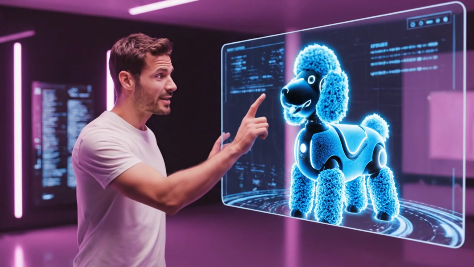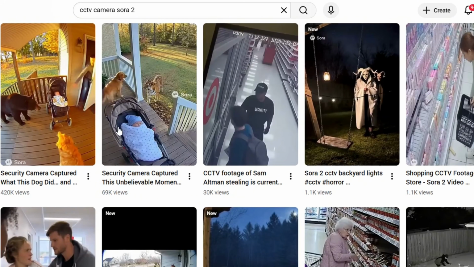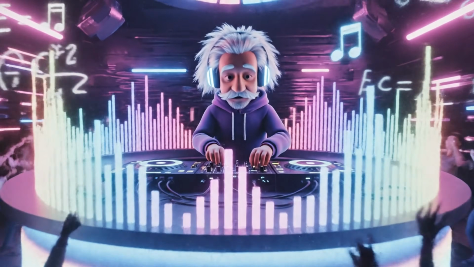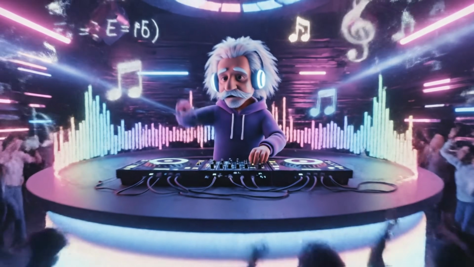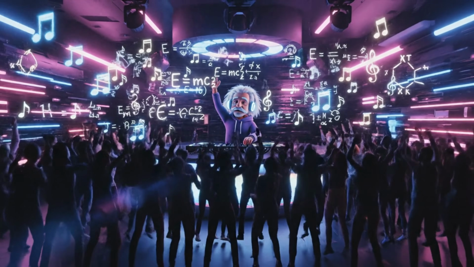But here's where it gets crazy. Creators are taking it even further. CCTV scenes, animal rescues, celebrity-style videos that look straight from real life. These clips don't just get views, they stop people from scrolling. And here's the best part, you can make them too. You don't need a studio, expensive camera, or editing skills. Just a few right prompts and the right method, and you're ready to create viral movie-quality AI videos from your laptop.